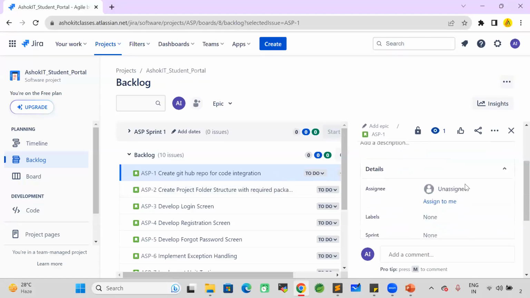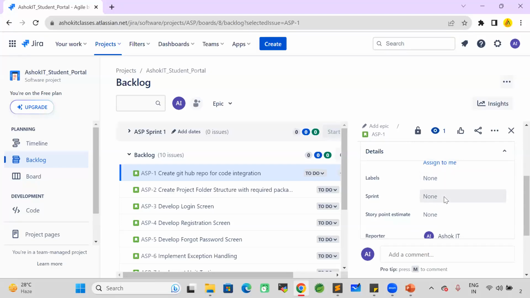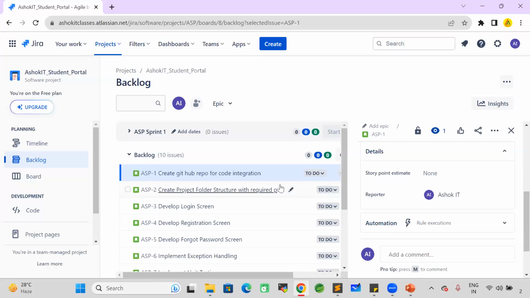So this story currently does not have any label, does not belong to any sprint, and has no story point estimate. Whoever is creating the story, that person should have the estimation also. Estimation is nothing but how much time this story will take to complete. GitHub repository for code integration: GitHub repository creation generally the DevOps team will do. So the development team should send the request to the DevOps team to create the Git repository.